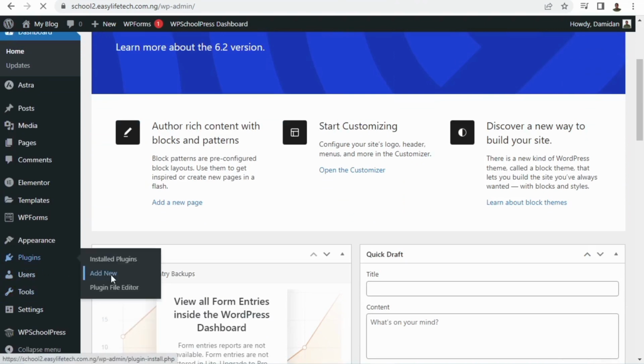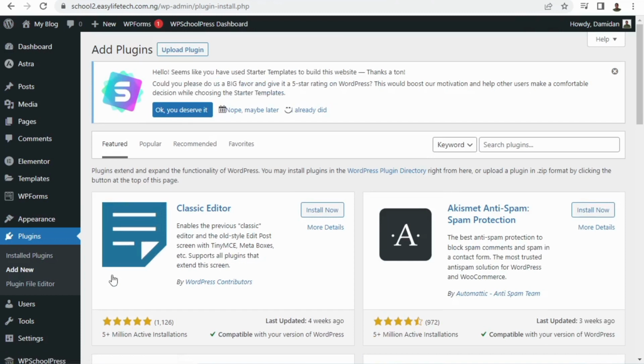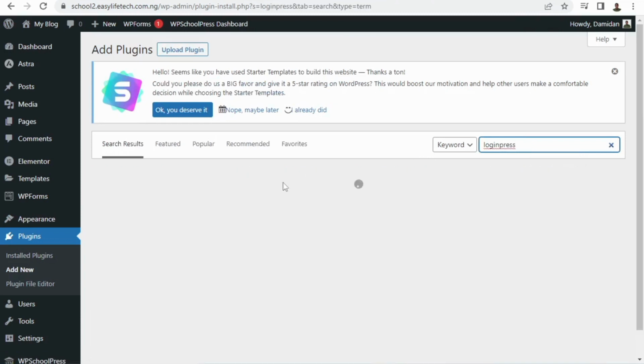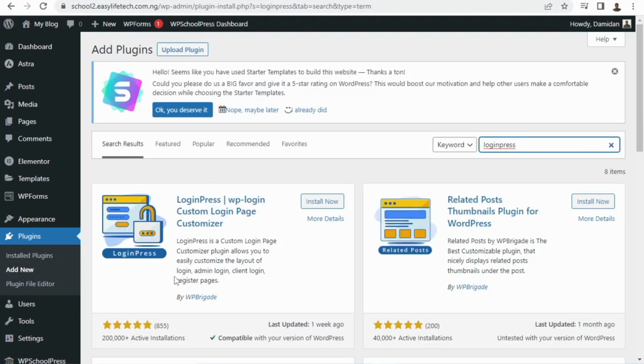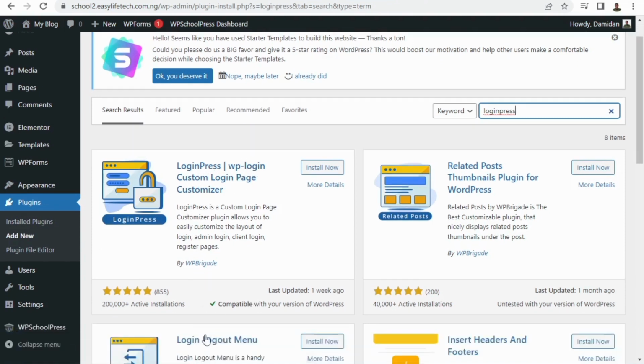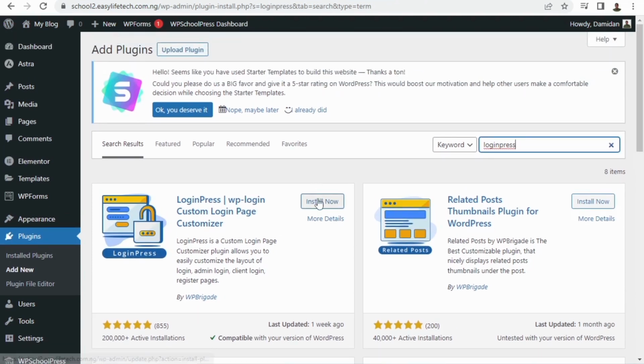Come to plugin, click on add new. We're going to use a plugin to create a login. Just come here and search for LoginPress. When you search for LoginPress, this first one, you can see LoginPress WP. It was created by WPBrigade. Click on install, and also activate that.